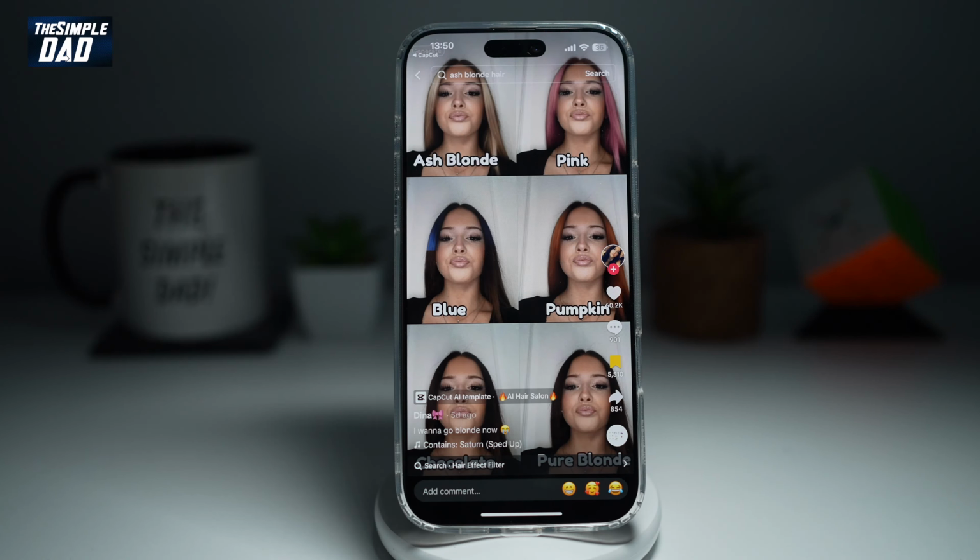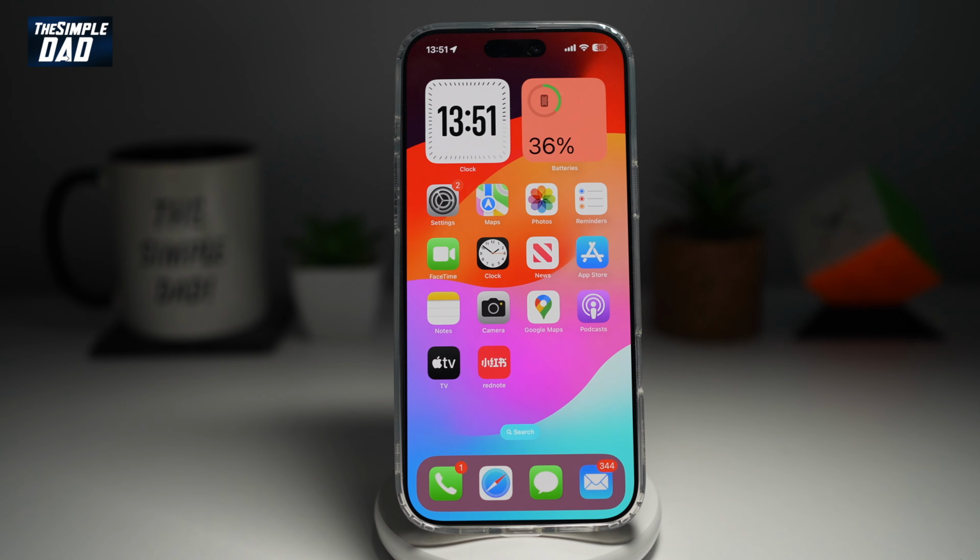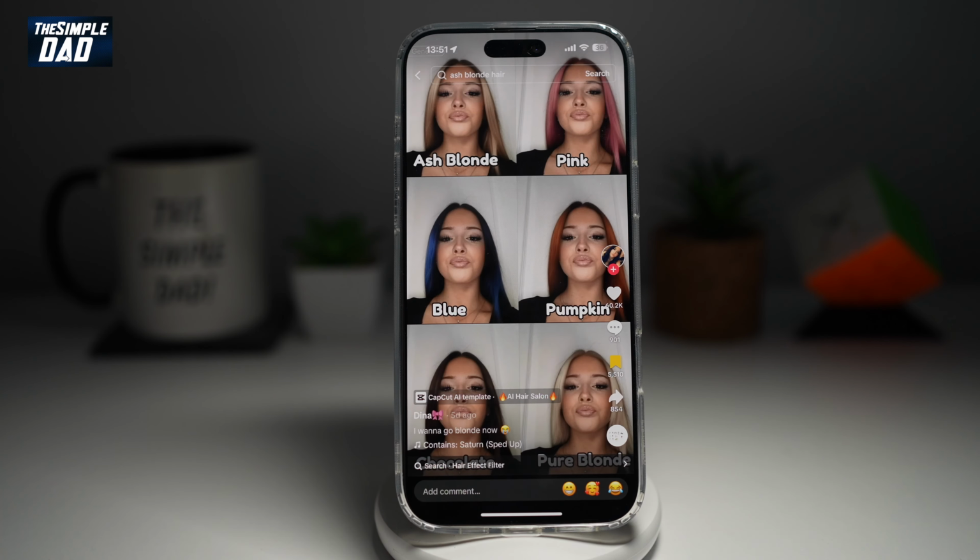So for this, you'll need TikTok and you'll need an app called Capcut. Capcut is a free video editor which is available on your Google Play Store. So go ahead and download it. Now once that's downloaded, you want to go back to your TikTok app.